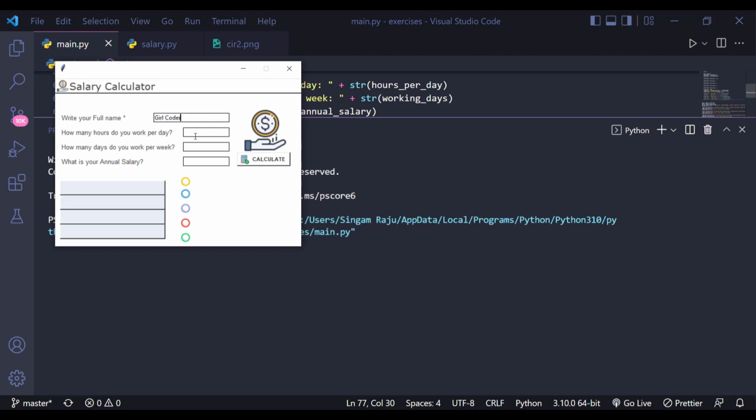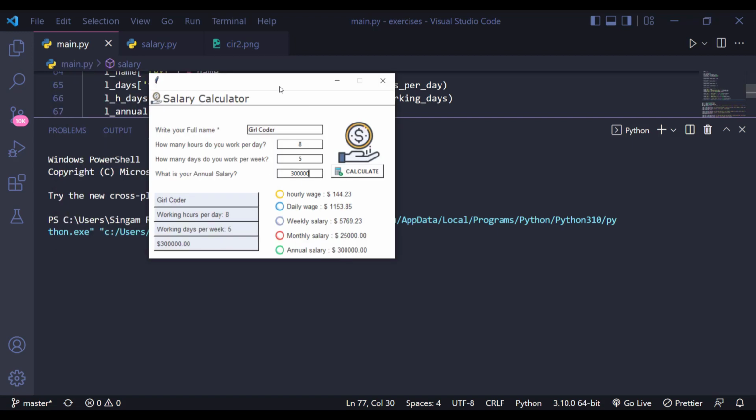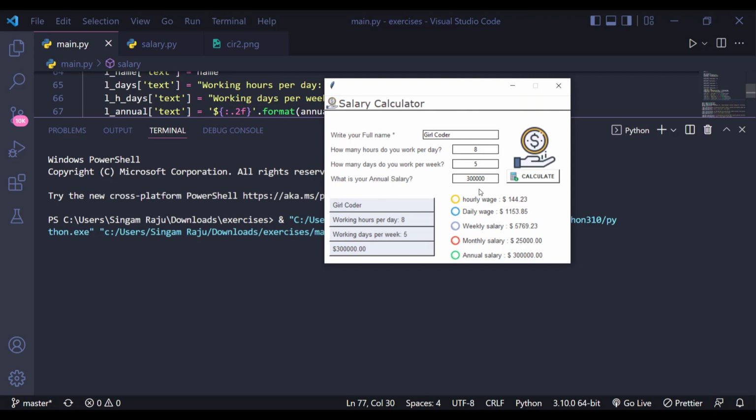Girl Coder, 8 hours, 5 days, and let's give 3 lakhs this time. And if you click on calculate, see, this is what I will get if I get 3 lakhs in a year. I'll get $144 in an hour, and I'll get $1,100 in a day, and I'll get $5,000 in a week, and I'll get $25,000 in a month, and I'll get 3 lakh in a year.